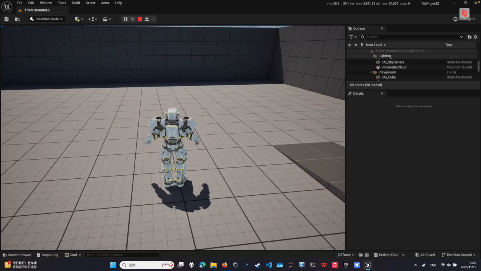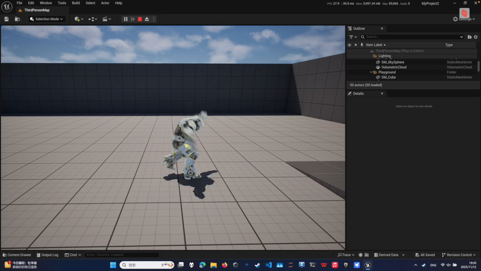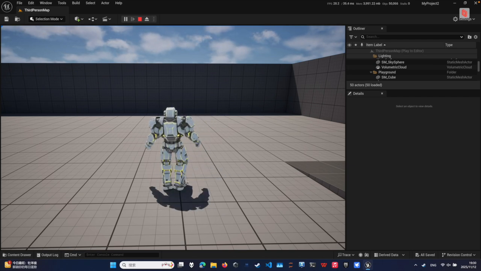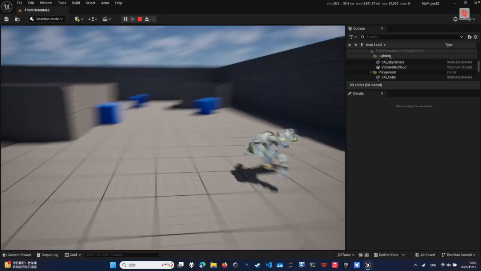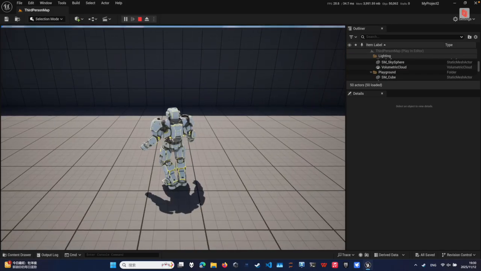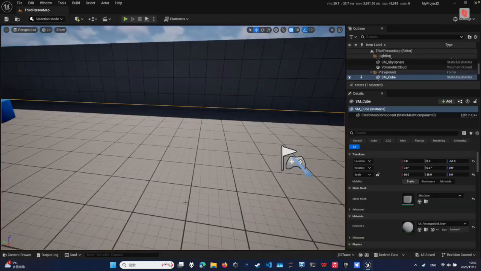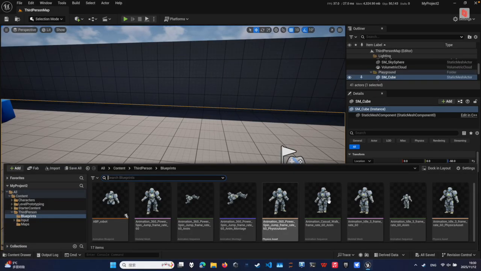Let's see how they perform. If you press F, there we go. The robot is able to jump in this crazy 360 spin forward. Let's take a look at how we managed to do that.